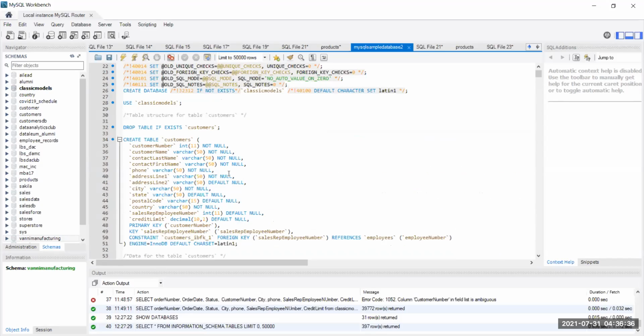But if it's not null, it means something must be there. Exactly. If you see int, it means integers, 11 characters. If you see varchar 50, it means variable characters. Can you see primary key? Constraint means there's a foreign key there, right? Based on that, you now have to insert.